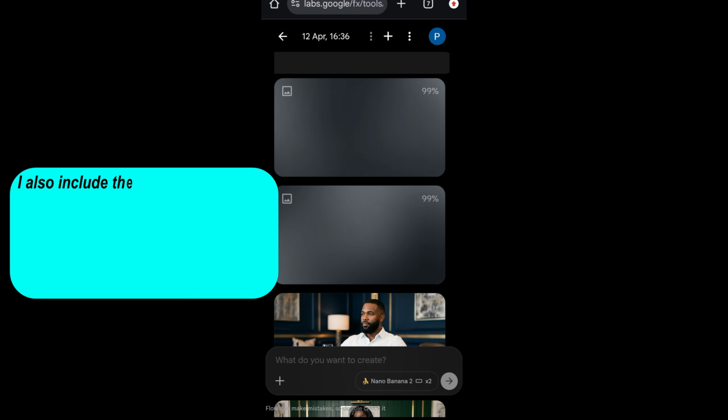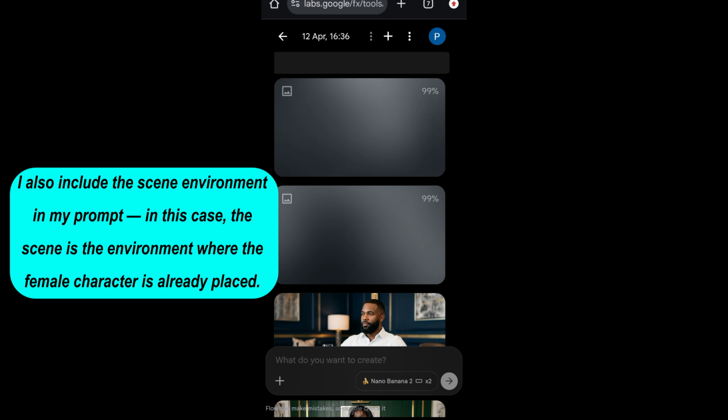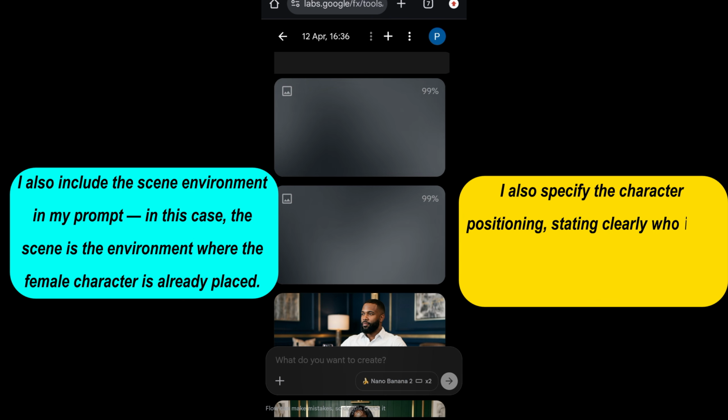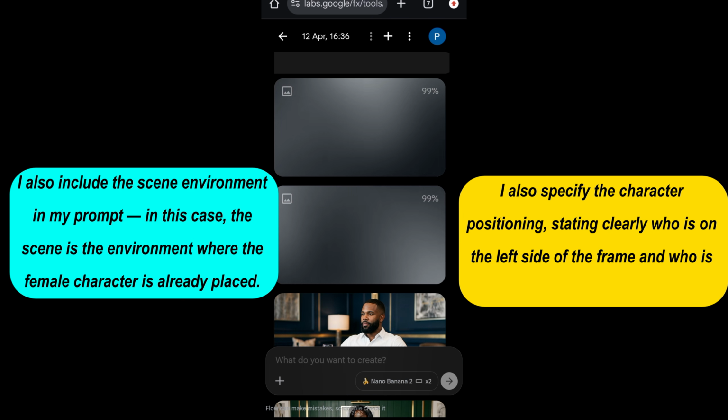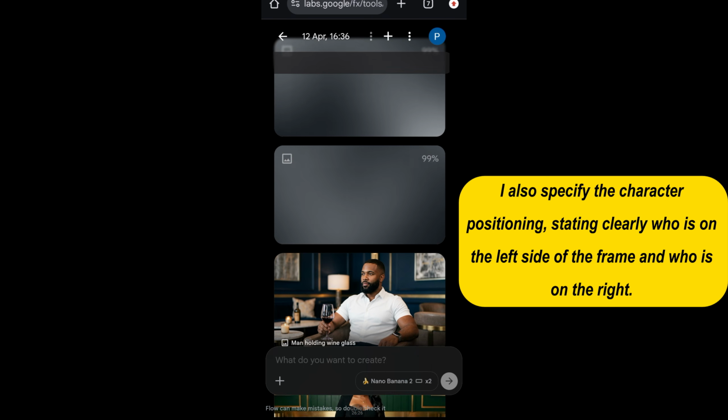I also include the scene environment in my prompt. In this case, the scene is the environment where the female character is already placed. I also specify the character positioning, stating clearly who is on the left side of the frame and who is on the right. These small details produce a much more natural and intentional final result.